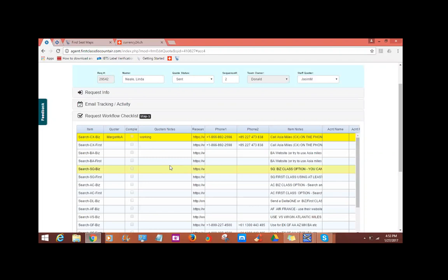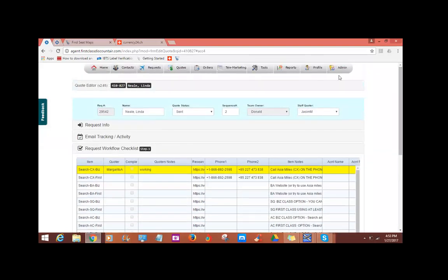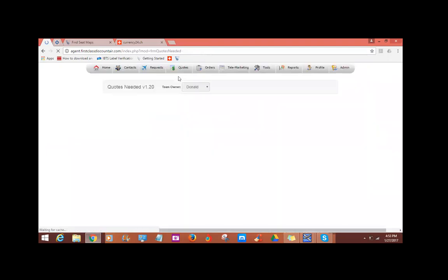So to get out of this one, just go to the very top of your screen, and you can either hit the back arrow, or what I like to do is go to quotes needed again and just click on quotes needed, because to me it refreshes it, and I get a fresh start and everything instead of using the back arrow all the time. It's just my own personal preference.